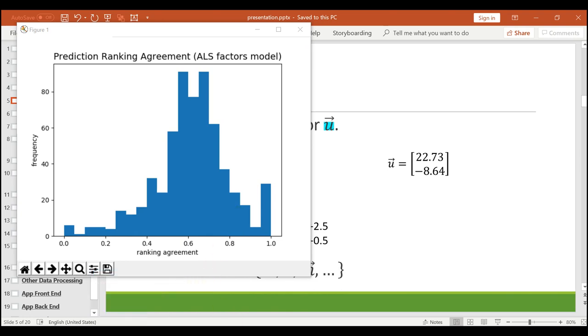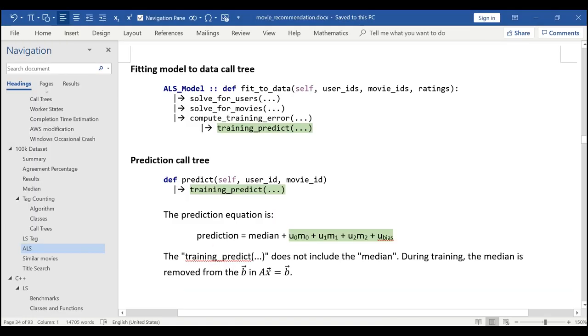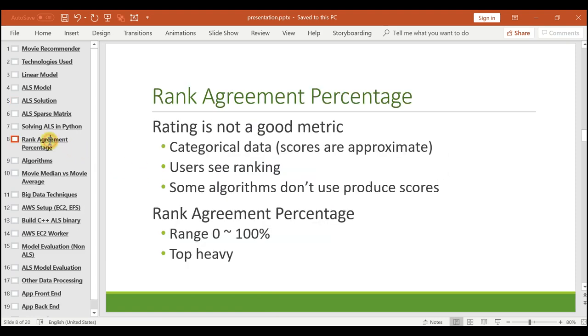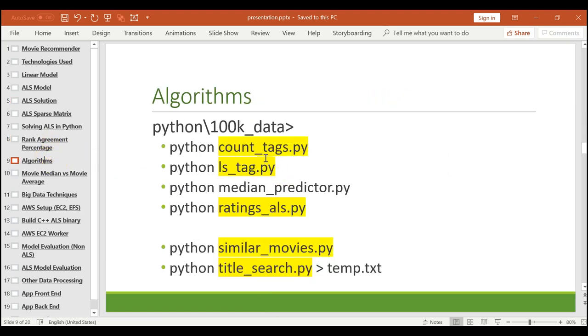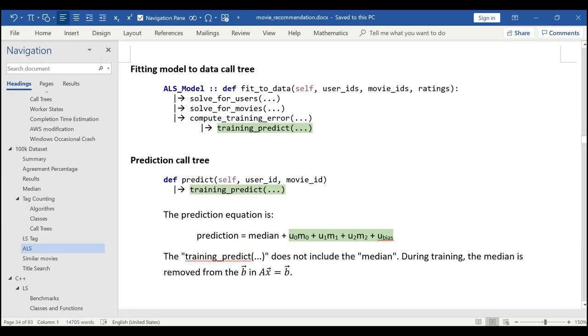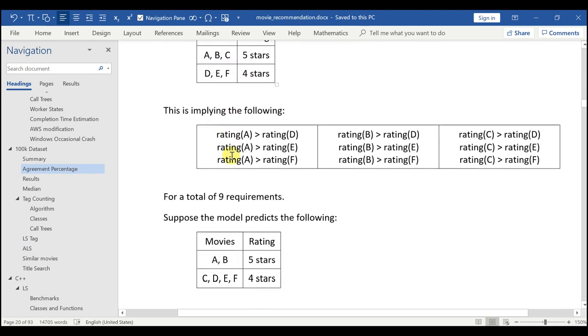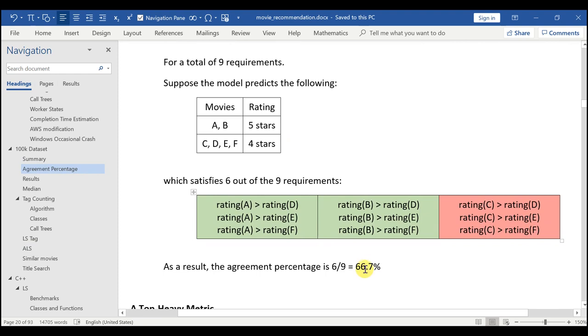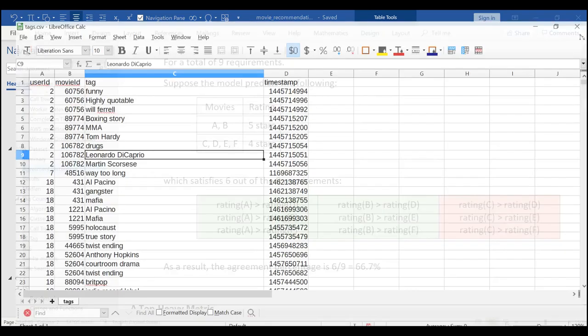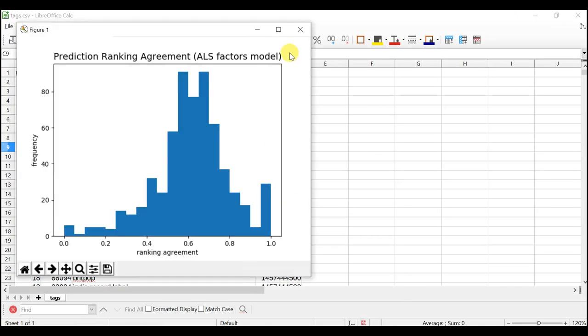You don't see that in the previous two models because they don't drop anything. The ALS model dropped a whole bunch of movies because of that linear system requirement. And because it drops so many, it tends to have this all or nothing effect. When the number of ratings is small, you tend to have either a perfect score or a 66% score. Just if you move this here, it's perfect score. So that's why the tail end is so obvious here.